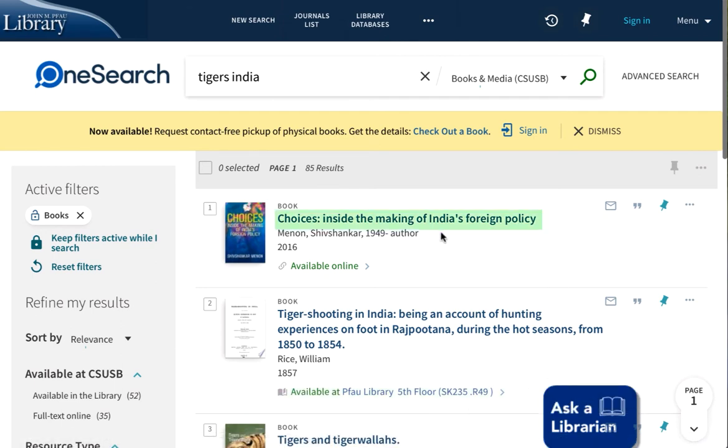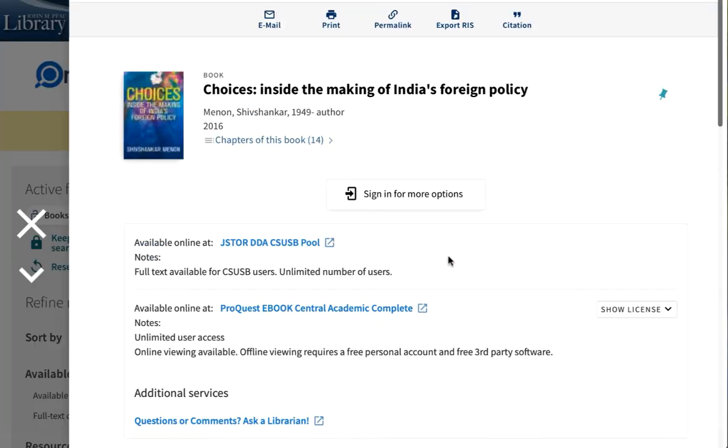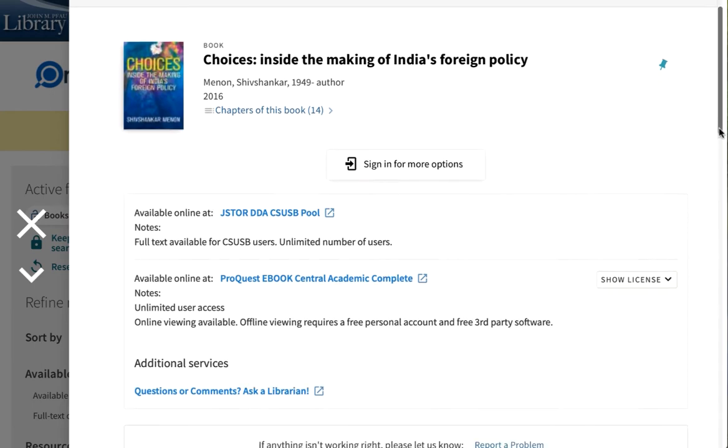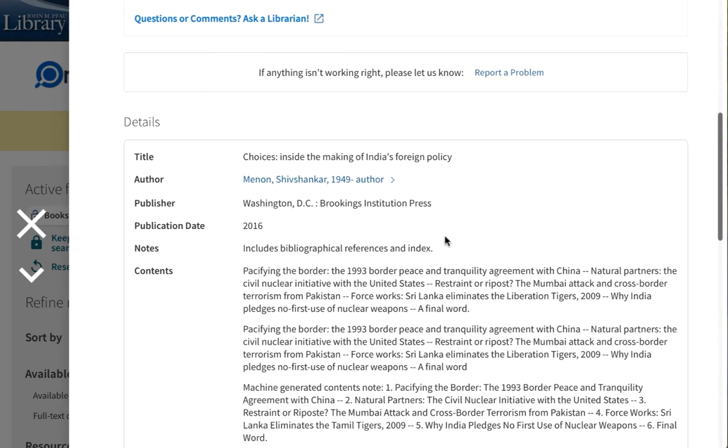What we're seeing here is the title of the book, the author, and I should point out that 1949 is the year that this author was born, not the date that the book was published on. That date is 2016. Now we're still missing here on this screen the information for the place of publication and the publisher. So if I click on the title, I go to another screen where I can scroll down and find the place of publication and the publisher. And I'm going to go back.